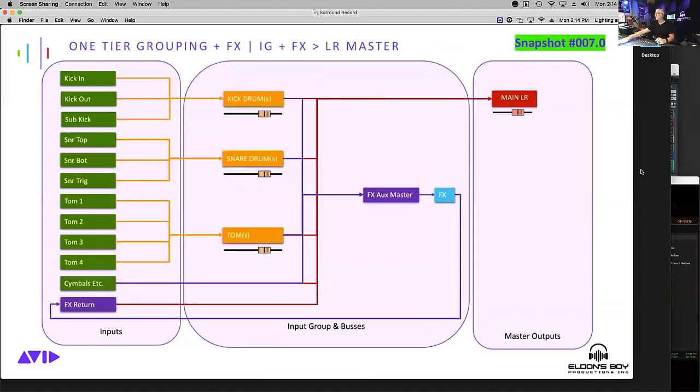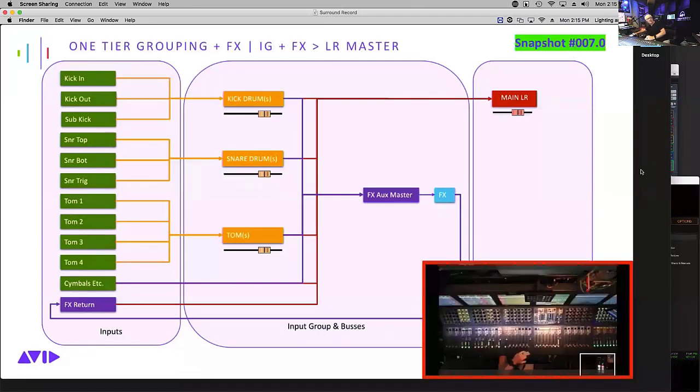All right, so let's go to the next one here, which is tier 1 with effects, right? In this situation, here's where we got to start paying a little bit of attention to how we feed these auxes. Let me get the camera back up here. All right, so here I've got it laid out like it is on the screen. I've got the 3 input groups: kick, snare, toms. I've got the cymbals here, I should say. And I've got an effects return here now, right?